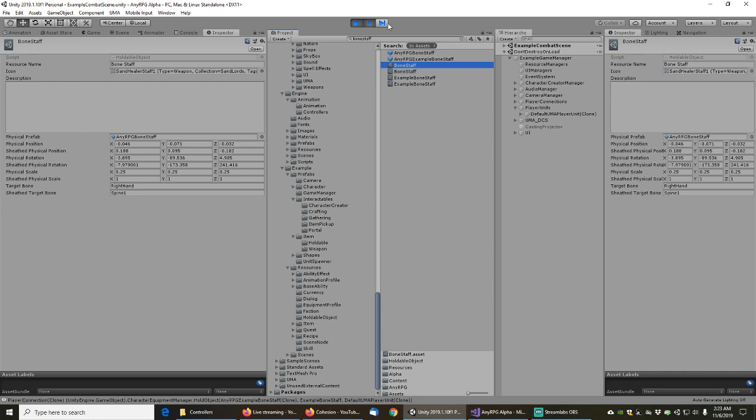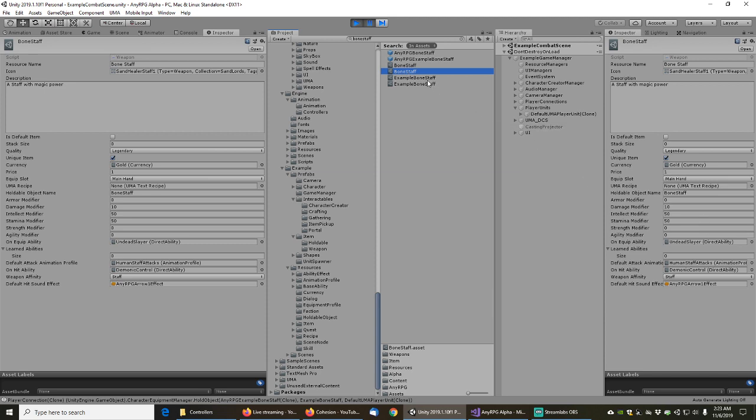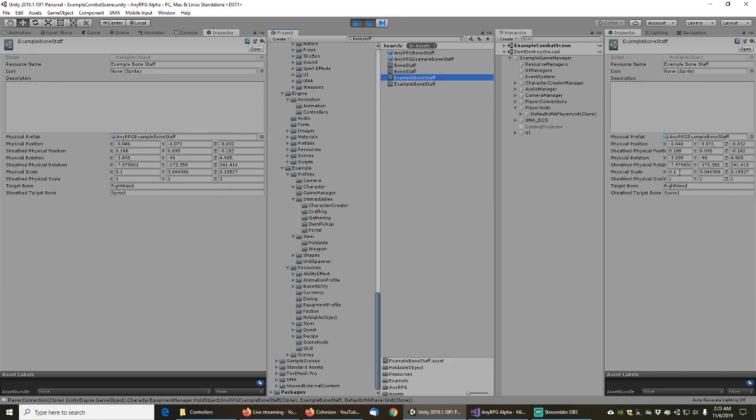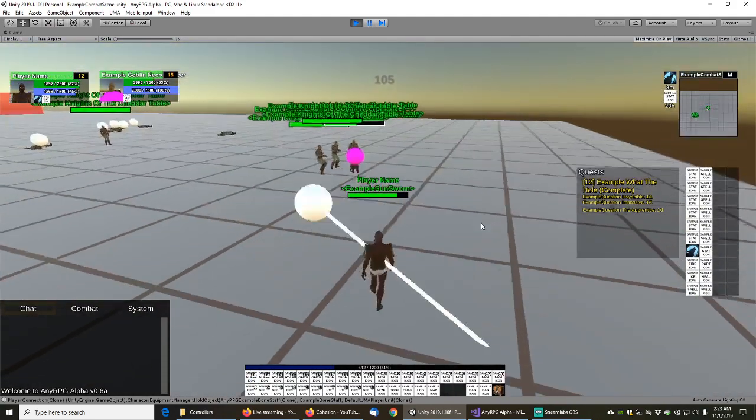So basically what this means is that this example bone staff's holdable object, I actually have to take these values right here and multiply them by 0.25. So luckily I can actually do that like right in here. And then the weapon should be the correct size now. And we won't actually be able to test that until we reload.